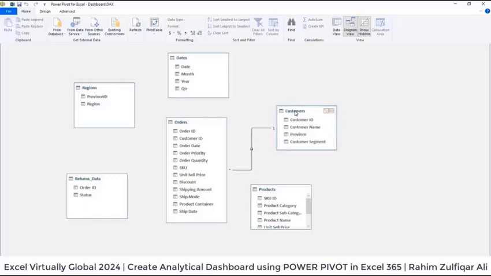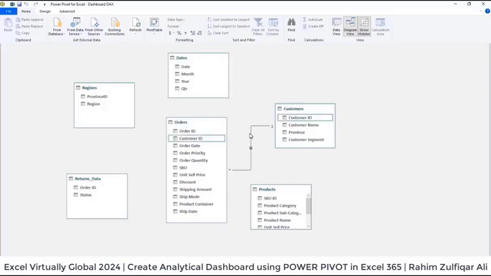As you can see, there is already one relationship created between the orders and customers, because these two tables came from Access, and customer ID is the common column available in both tables. Don't assume that this line is going to customer name and this one to SKU. It's just a presentation. When you hover your cursor on this line, it will automatically highlight the common columns on which the relationship is based.